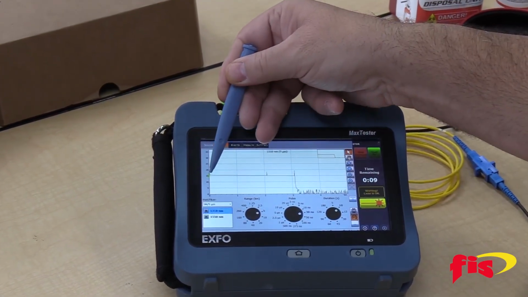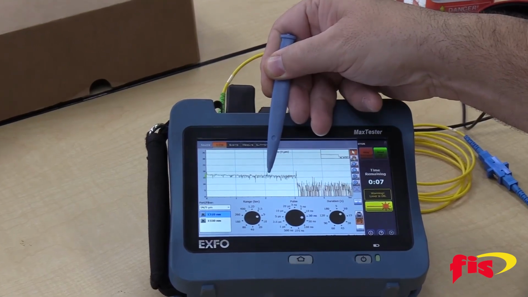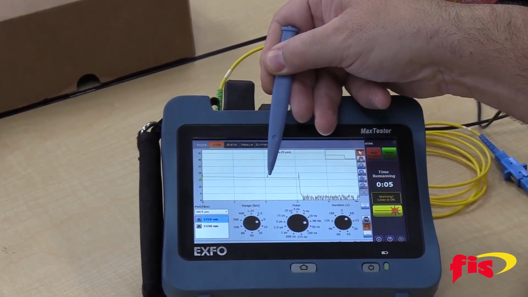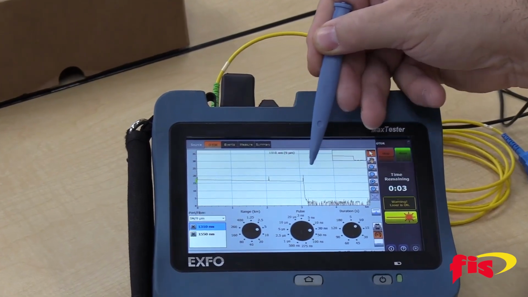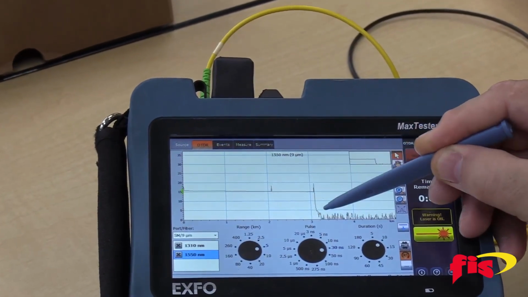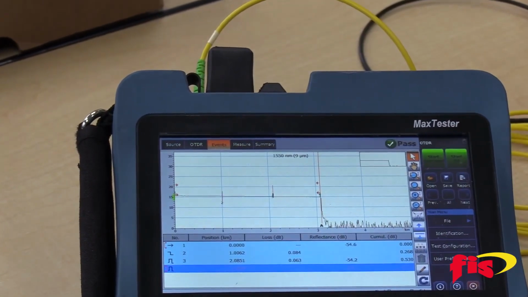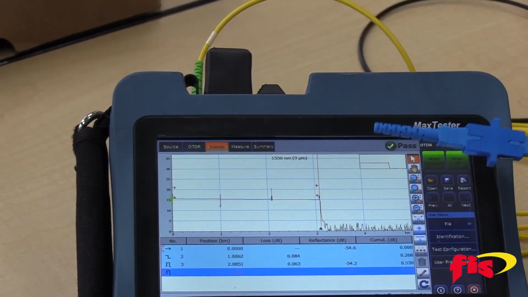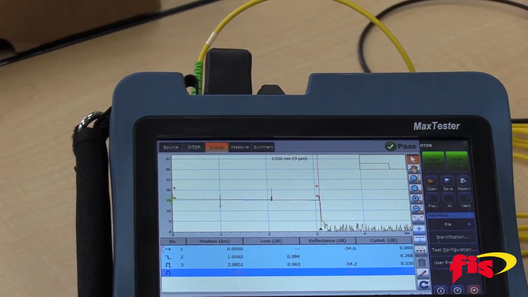And you can see here's my first connection. Here's that event right here, about 2.2 kilometers down, and then there's the end of my cable. Now you'll notice it's a short spike, and I'm getting a nice clean drop. Why is that? Remember the previous video with the terminating connector, so no ghosting.